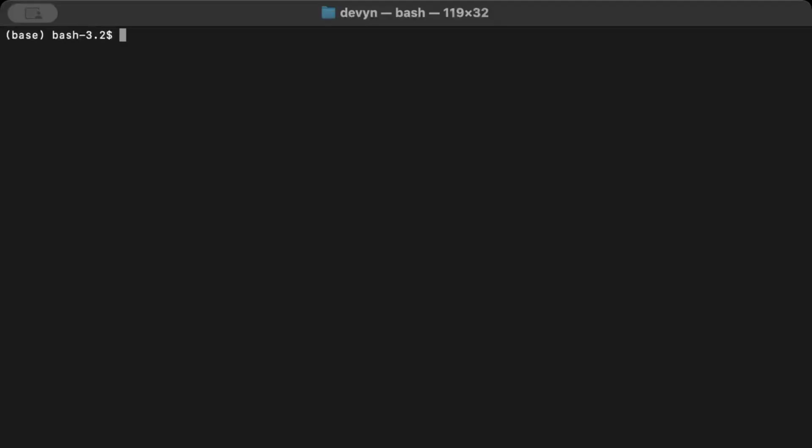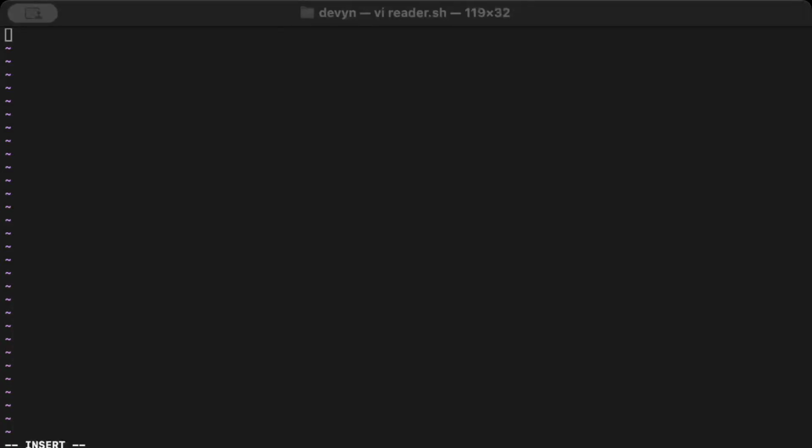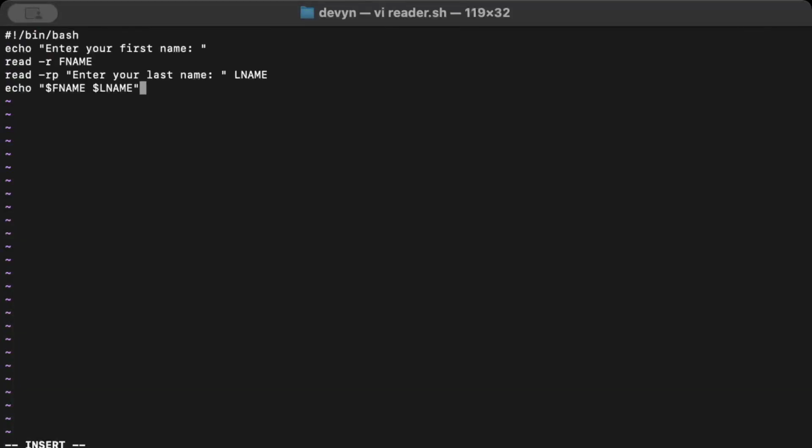I'm going to create a file called reader.sh, enter the insert mode, and then again, I'll have this text in the description, paste that in, and here is what each line is doing. So again, this is our shebang, that first line that we always put. Second is echo your first name. So this is going to print a prompt asking for the person's first name.